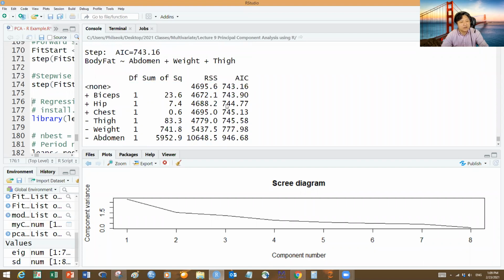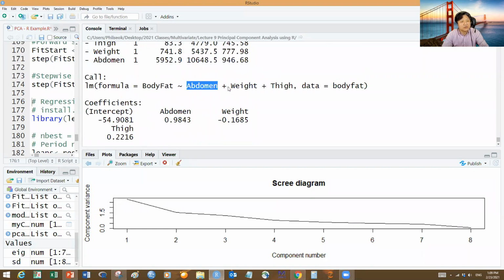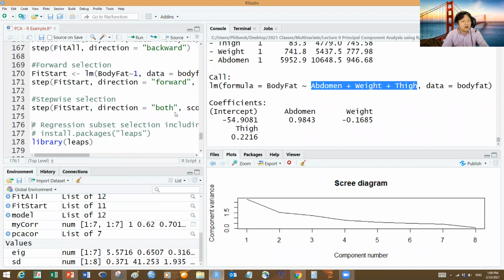Because every other combination decreases our model fit, right? So our final model is abdomen, weight, and thigh. So luckily, we still have the same results. Okay, so this is the backward, forward, and stepwise selection.